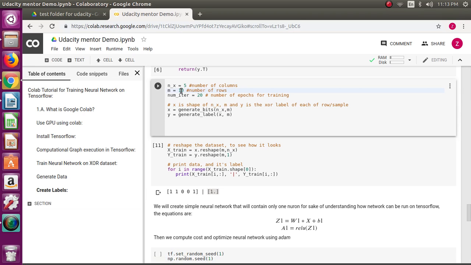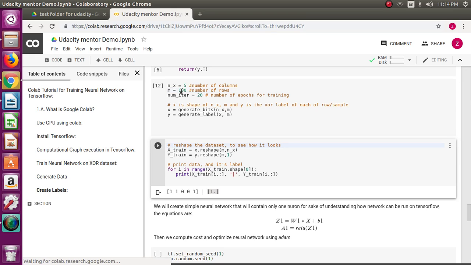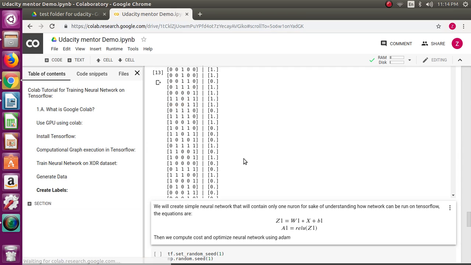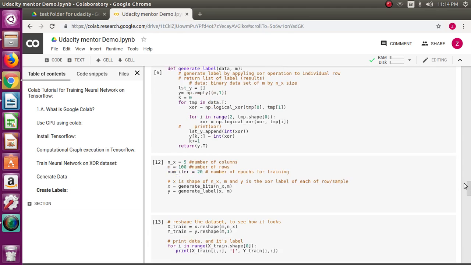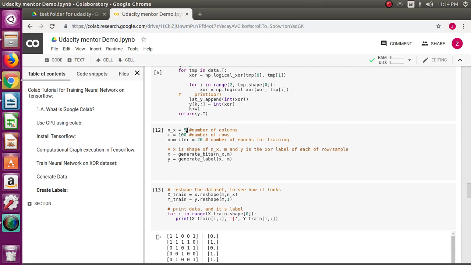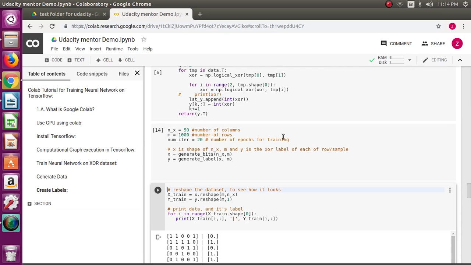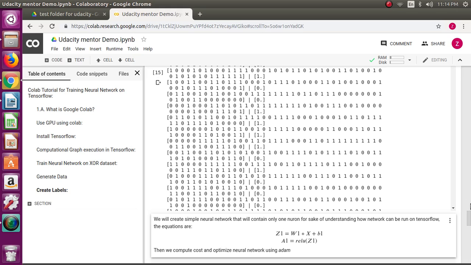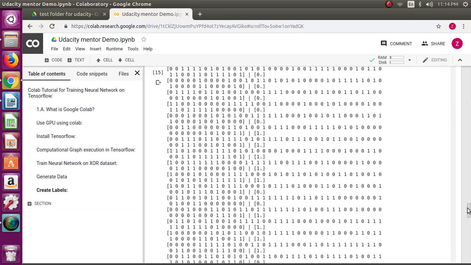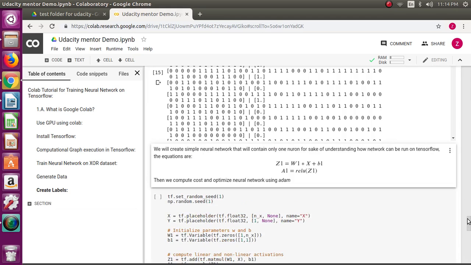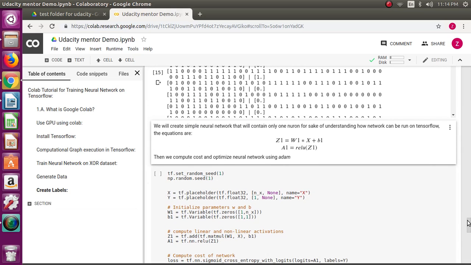We can increase it to any number of data sets, let's say 5, and the data set increases. Let's train our neural network with 50 features and 1000 rows. Then this grows even bigger. And yeah, so how does the neural network work.